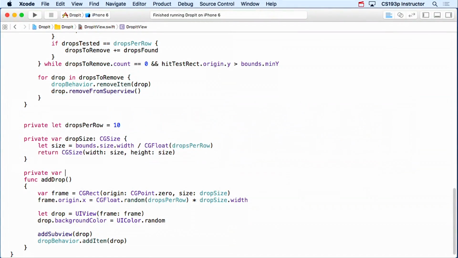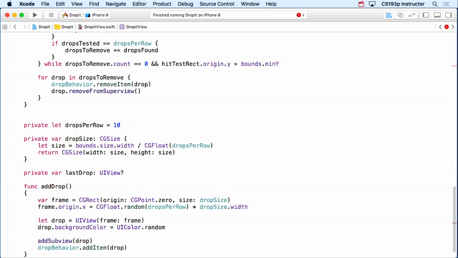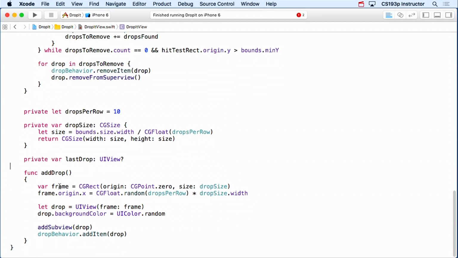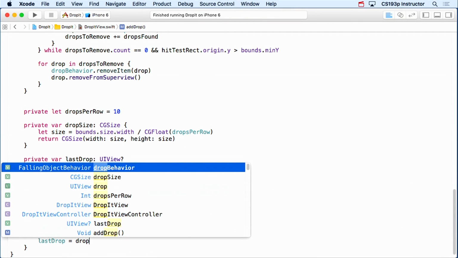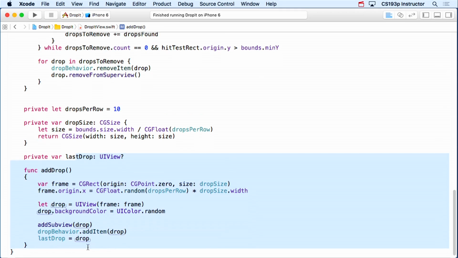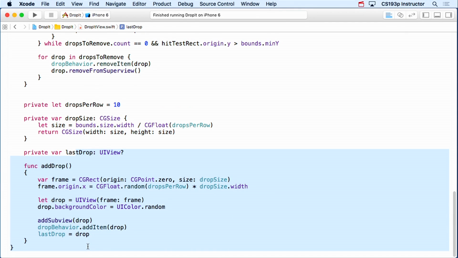Private var lastDrop, which is a UIView. And it also could be nil. We might not have dropped anything yet. And every time we add a drop, I'm just going to set the last drop equal to the drop. Everyone understand there? That's just grabbing the last drop.